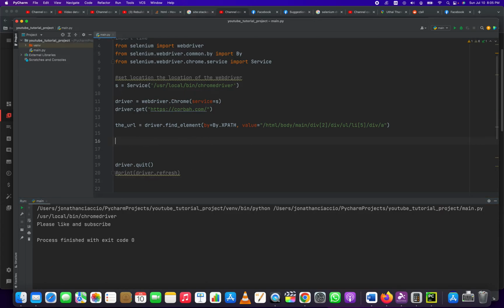In this video, I'm going to show you how to print the driver path, like where you've installed your Chrome driver. We're going to do this with Python and Selenium.